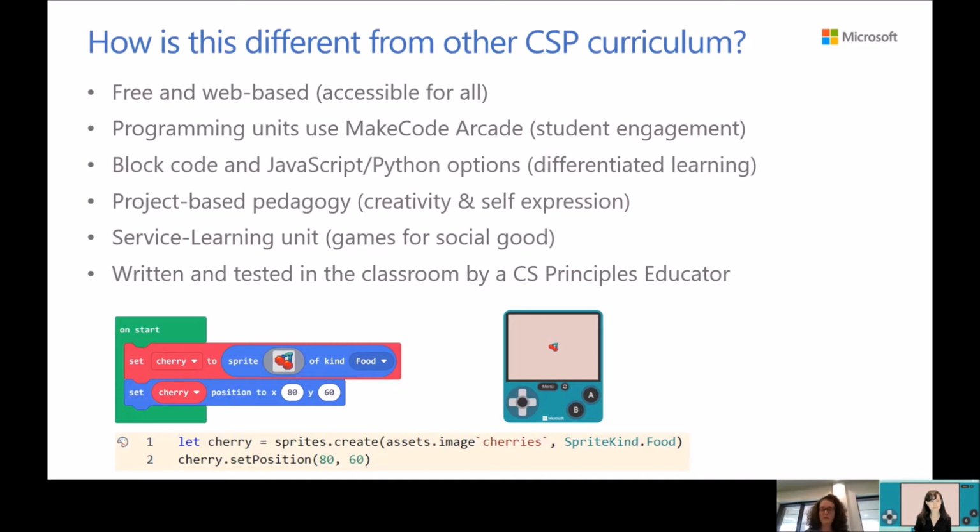It's project-based, so yes, there's guidance and there are certain things you have to do to meet AP requirements, but the activities that the students do are project-based, which allows them voice and choice. They get to choose the project that they create. They get to access it in a way that they want to, and it allows for their unique creativity and self-expression. And I don't know of another curriculum that has a service learning component like ours does.